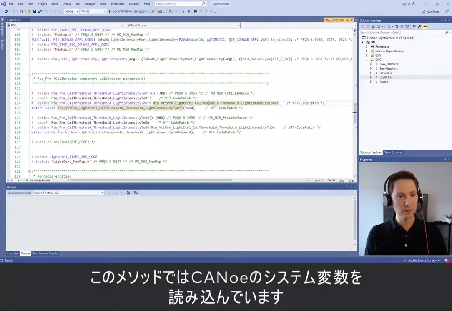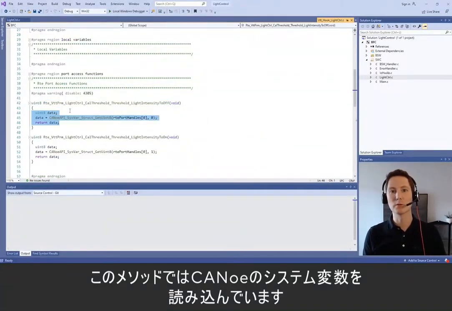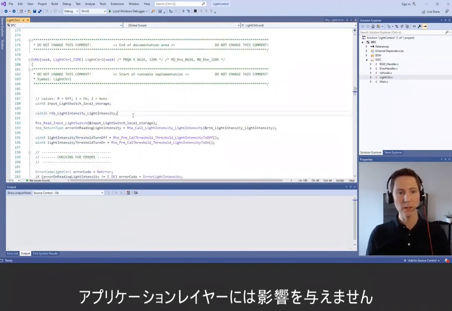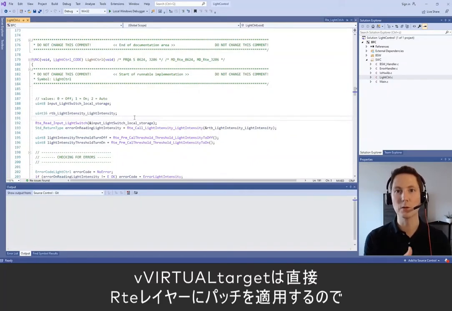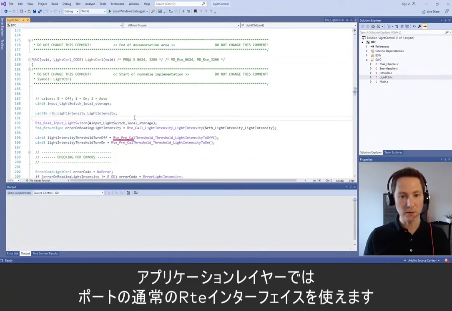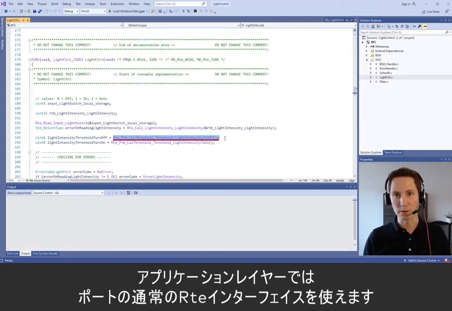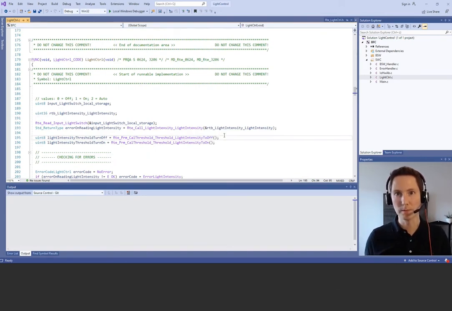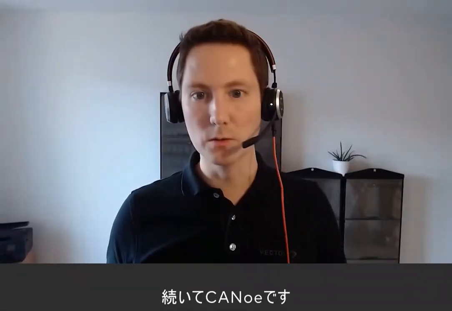And in this method, we are reading now the system variable from CANoe. So on the application layer, there is no impact. vVirtual Target patches directly for you the RTE layer. And on the application layer, you can use the typical RTE interfaces of your port. And the same we do also for port monitoring. Okay, let's go to CANoe.